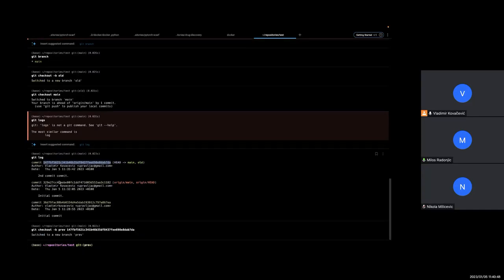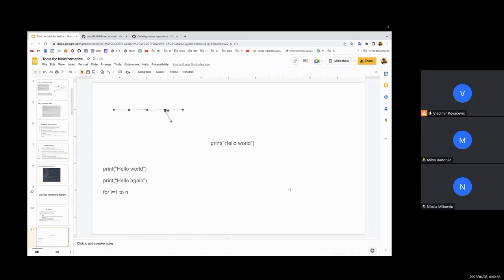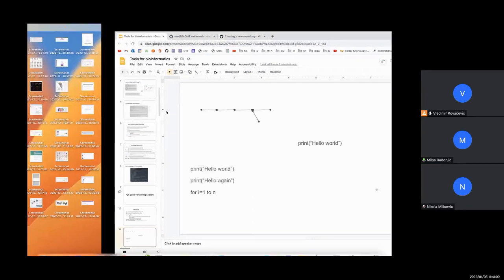Okay, now I'm at previous, and now I can pull the changes from the master, because from here I can receive this patch, which is present on the master.